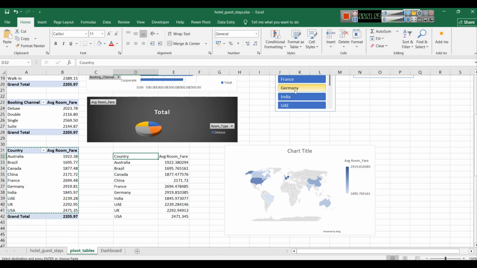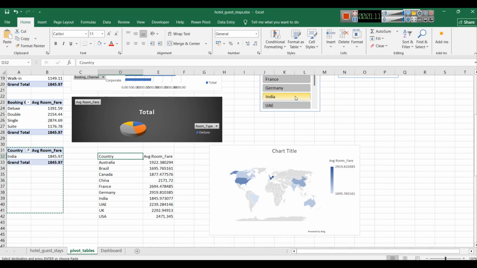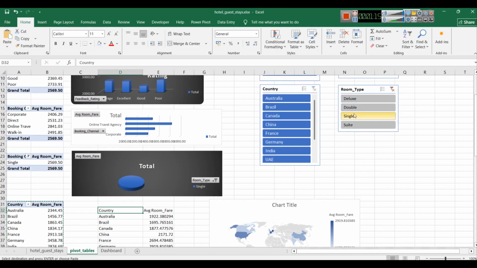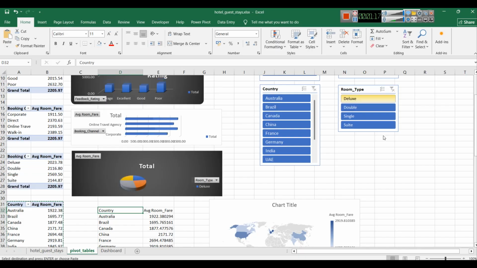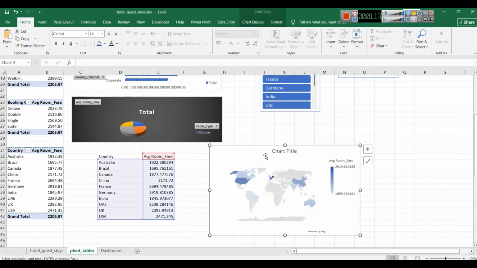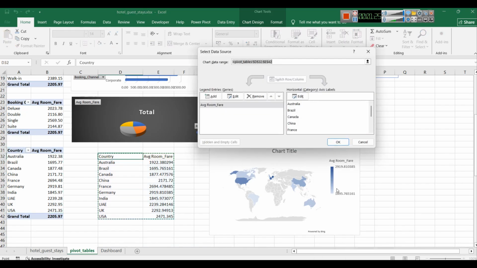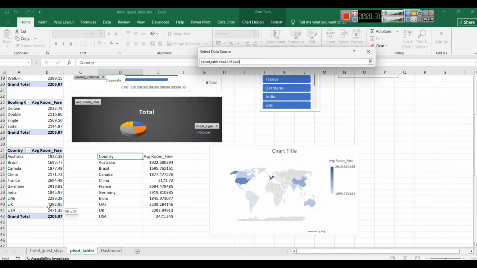But the problem is if I apply filters, it is not going to work, and that's the problem with these external charts that are not directly supported by a pivot table. So what can I do? Then I will click it, and there is an option of Select Data where you can see the chart data range is given. What if I select this now?